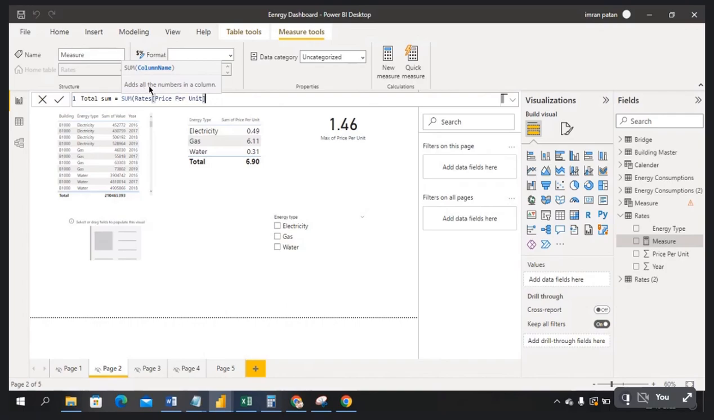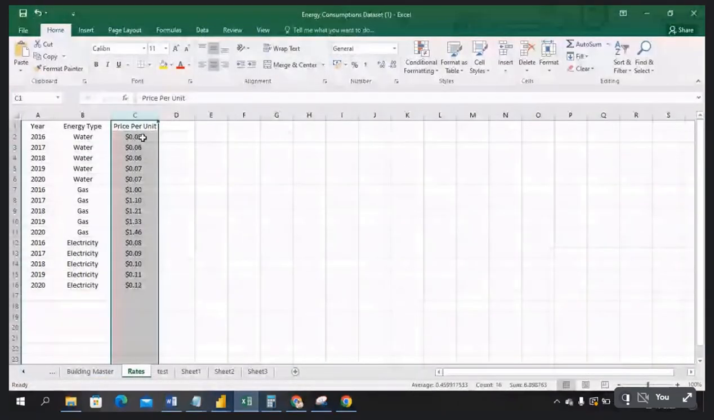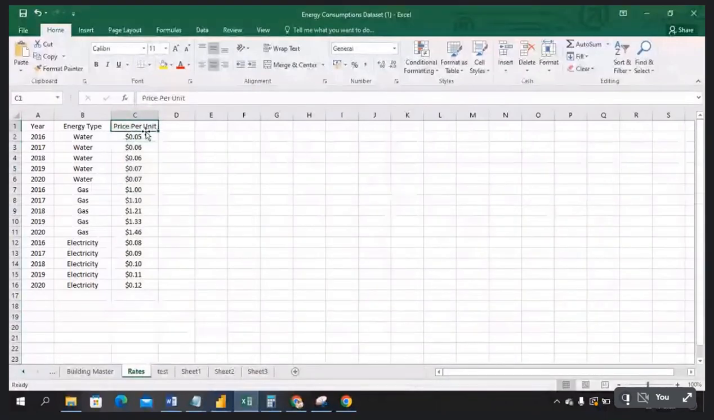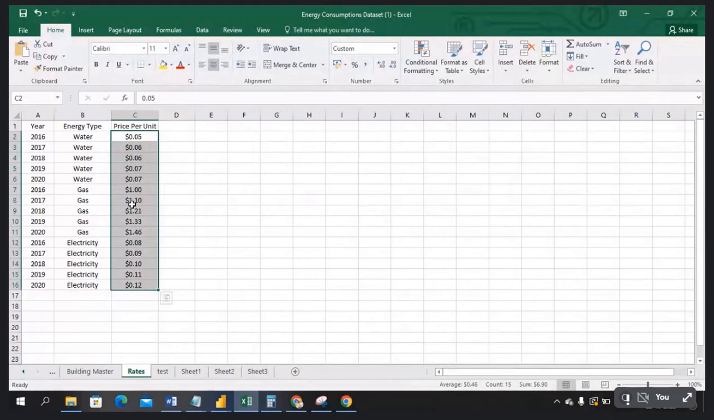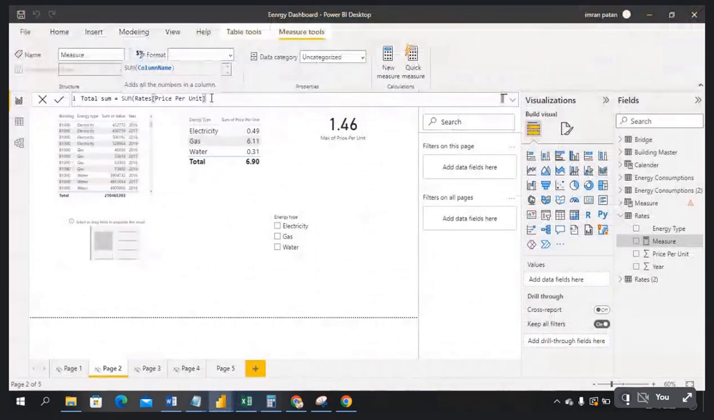Add all the numeric values in a column. It means, you can see, it will add in this column the price per unit. It will add the entire column, it will do addition, and it will give the sum of the values. So the same thing we are doing here. Now close the bracket. So our expression is ready.